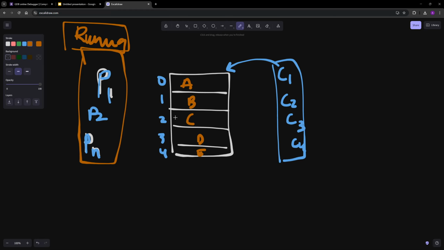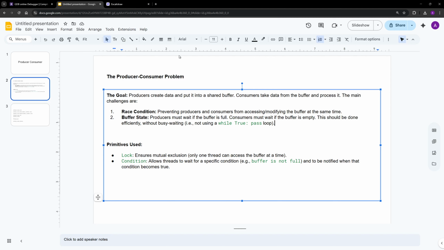You're just consuming CPU resources, right? And that means it is not a very computationally efficient solution. So that's why I said that we should not use while true or something like that. So apparently what we are going to do over here is use locks.